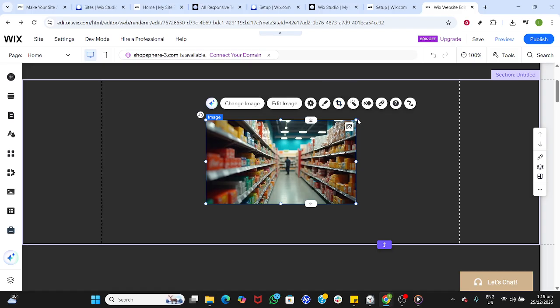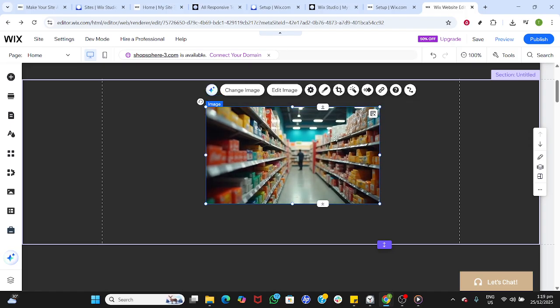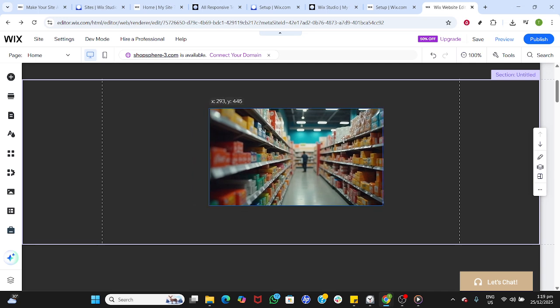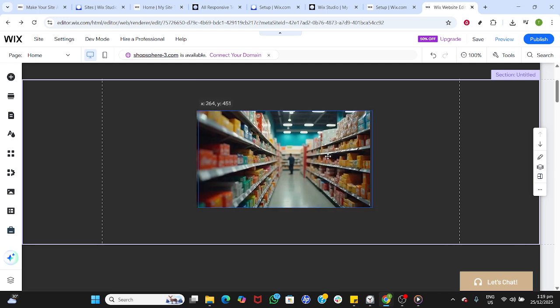As you resize, keep an eye on image quality. If an image looks blurry when enlarged, it may not be high enough resolution for that size. In that case, consider keeping it smaller to maintain clarity.